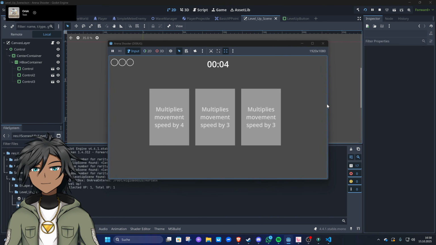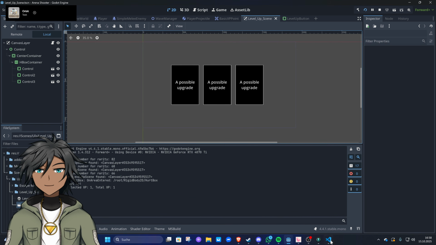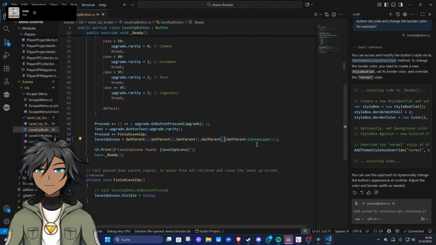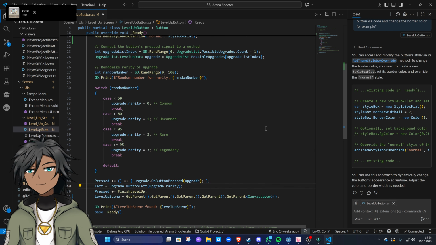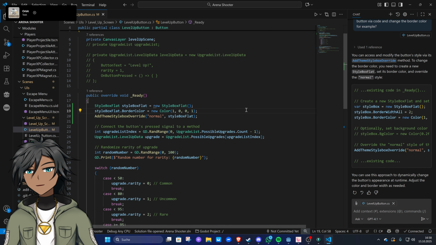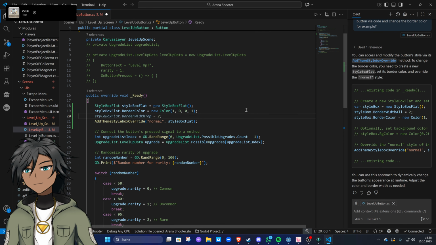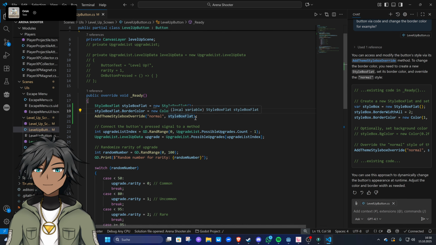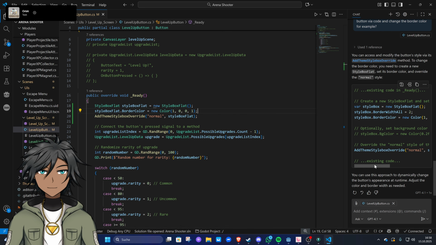Open the thing. I have not set a border width. That is on me. Up here, border color. I should also set border width, style box flat. Wait a minute. Oh no. Oh, that is not cool.